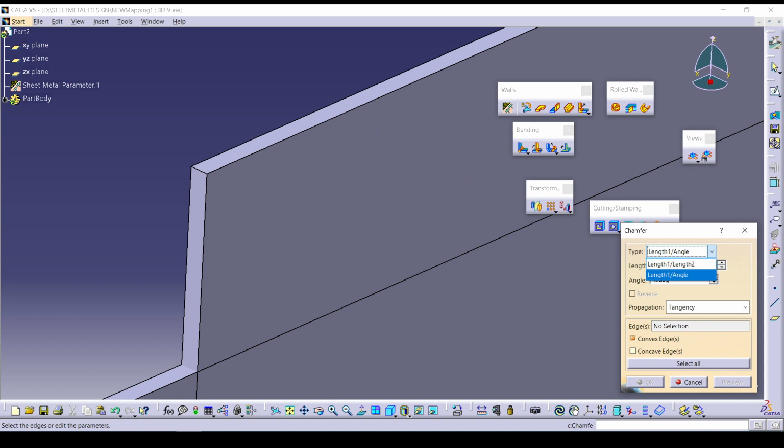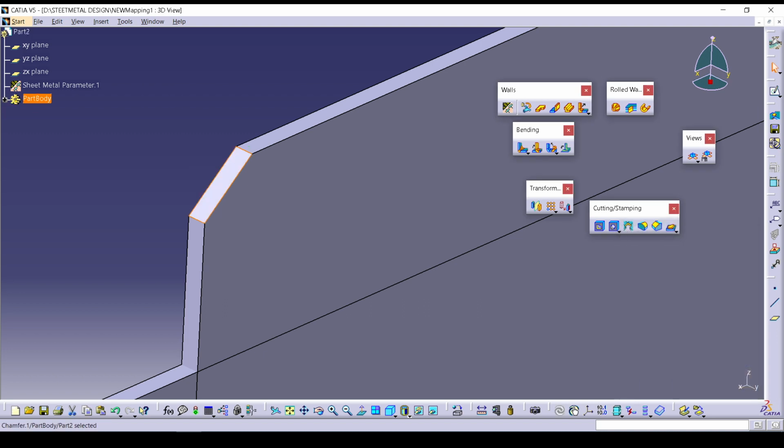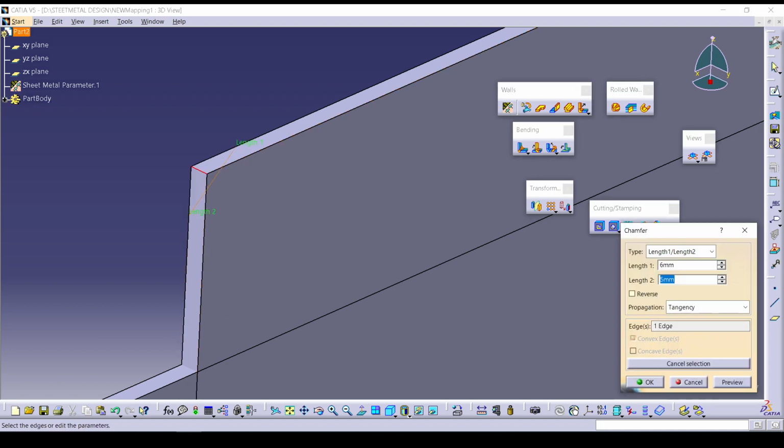One is length and length, length and angle. Okay, we'll take this length and length. I want the first length 6, second length like 5. Preview, or you can go with the reverse also, first or second, whatever you want you can reverse, and click OK. You can go with minimal or tangency.